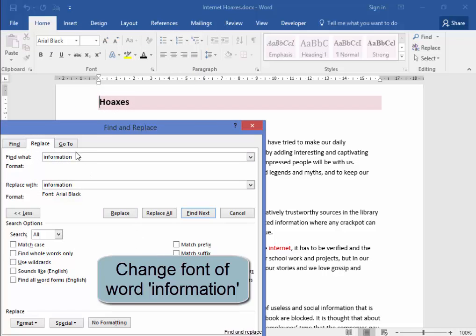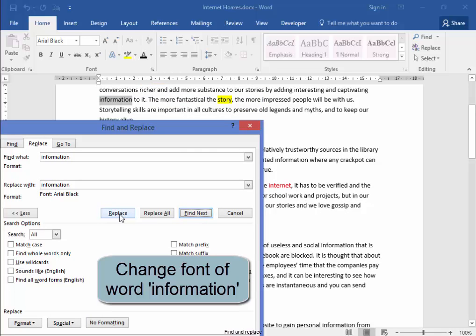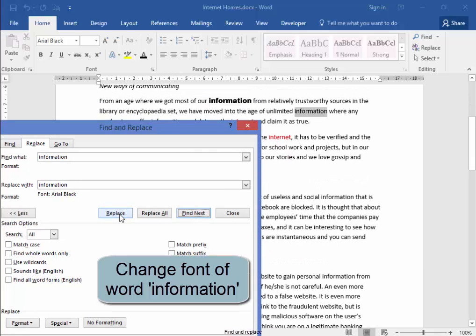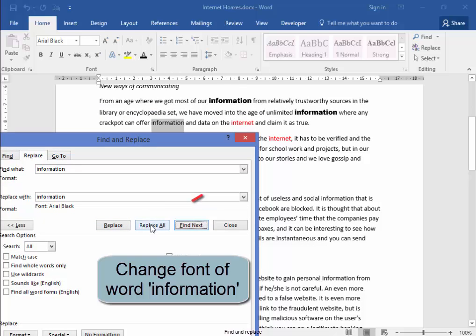Let's just check that. The word information is now going to be formatted with Arial Black. Let's go and look for it. There it is. Replace it. Replace it. Replace it. Replace them all.